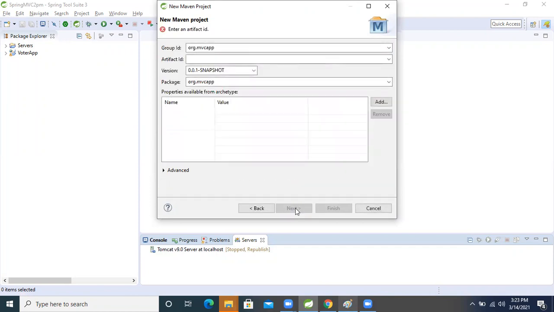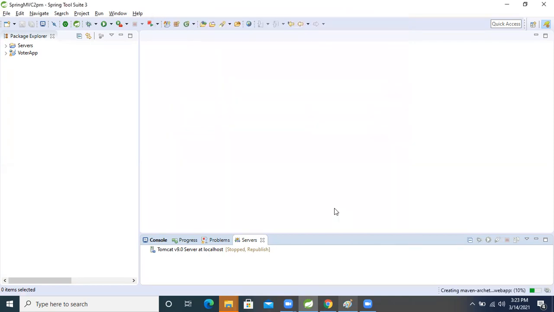Next. Here I'm going to give org.rk.first. It's not taking. Okay, so rk.first. Now MVC first application, with version 1.0 I'm giving. Now finish it.